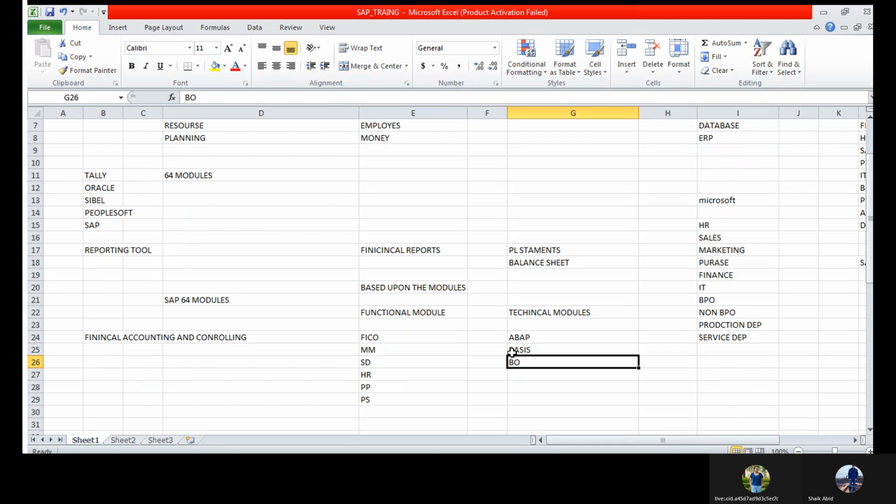Which modules they require as mandatory. Then what will they do? FICO is compulsory, FICO is mandatory. They will take this module and link it to finance. Next, they will buy another module, MM. This MM module, they will link to purchase.